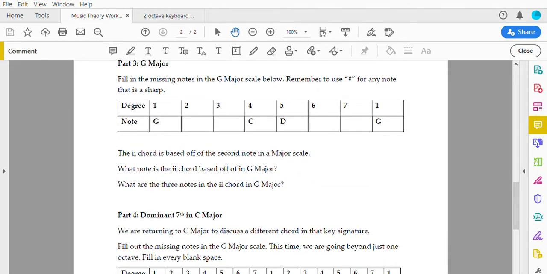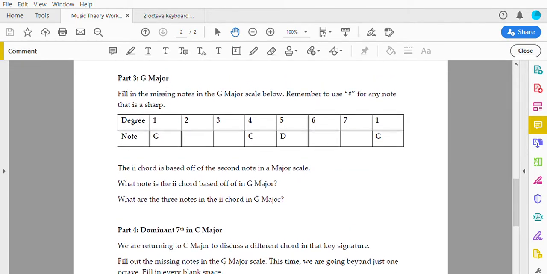Part 3, we're going to go to one more key signature. This time it's going to be G major, which has 0 flats, but this time 1 sharp. So there's going to be 1 sharp somewhere in this column or in this row of boxes. For whatever note is sharp, make sure you include a sharp sign, a hashtag, a pound symbol, or an octothorpe if you want to go really old school. You can get that by pressing Shift on your keyboard and then typing 3. So fill in the blank spaces here.